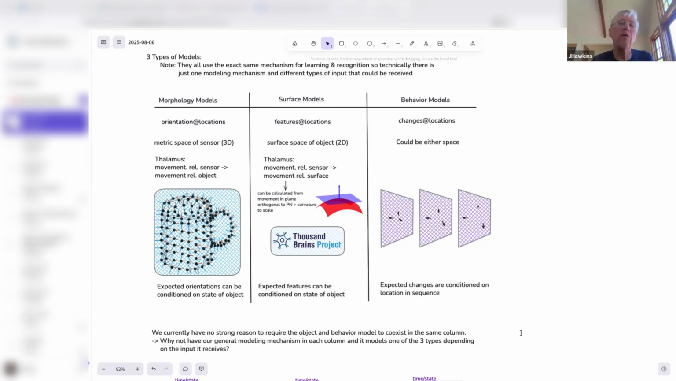Like V1, V2, V4, they all work on the same principle, and you connect them the way they're connected, and you get compositionality. They're not separate types of models. I'm saying those are also all the same. You can get auditory input or visual input, you can get feature input. Visual input and auditory input make no difference. Those columns are all exactly the same.